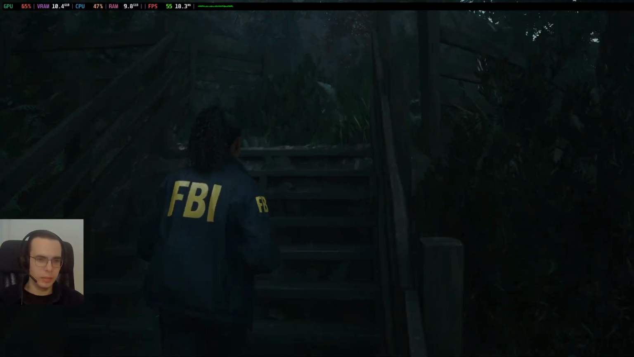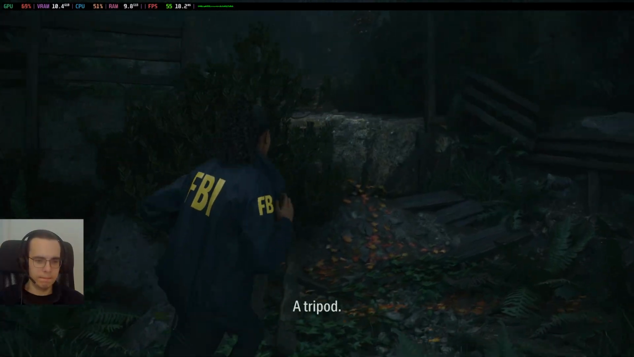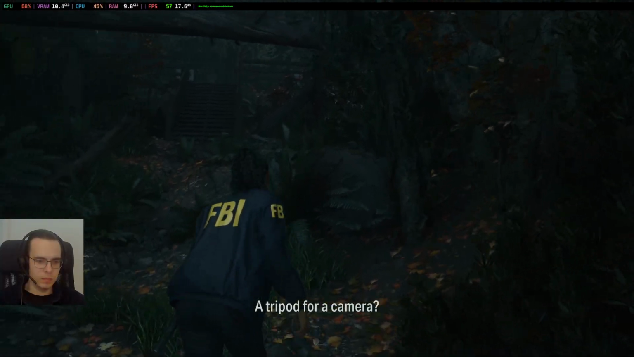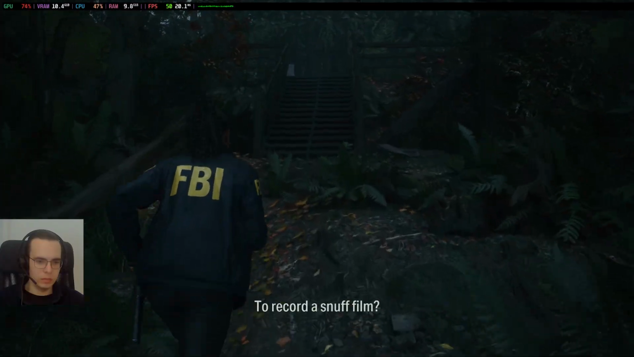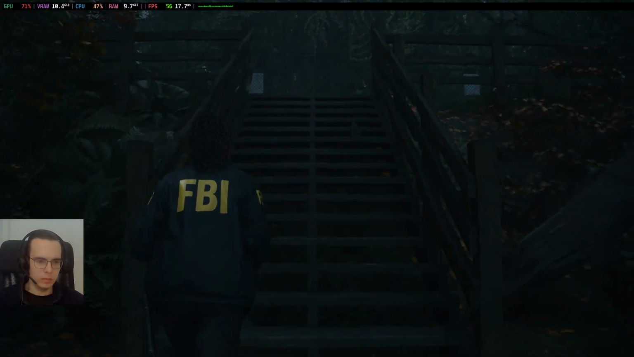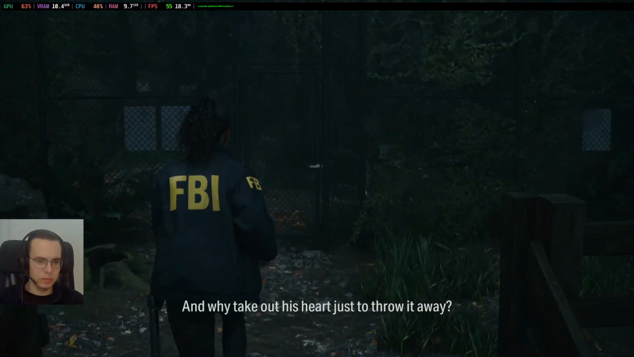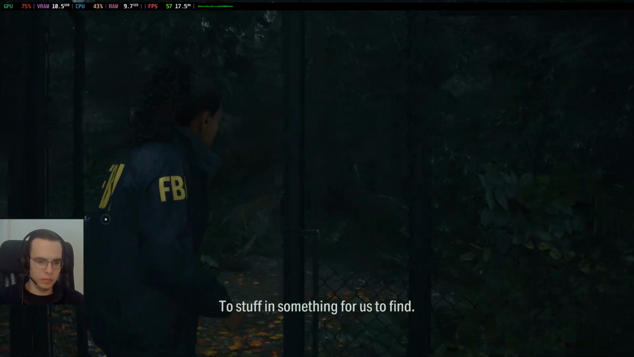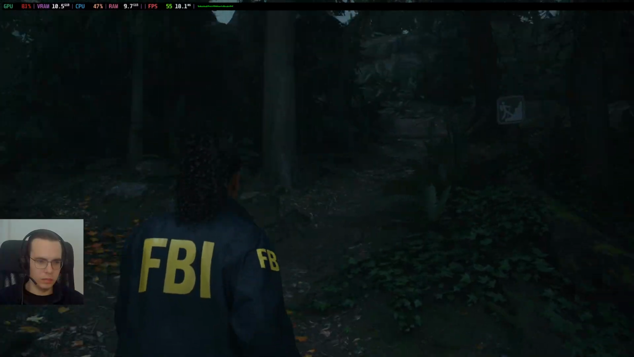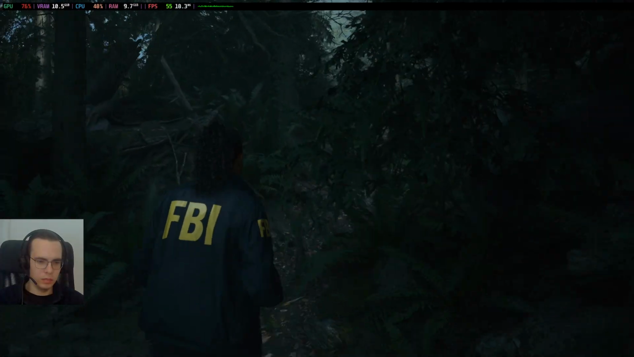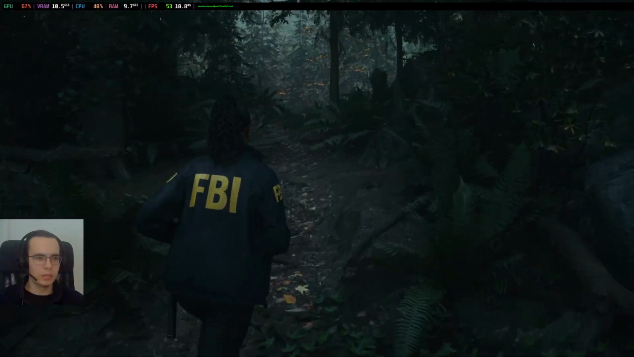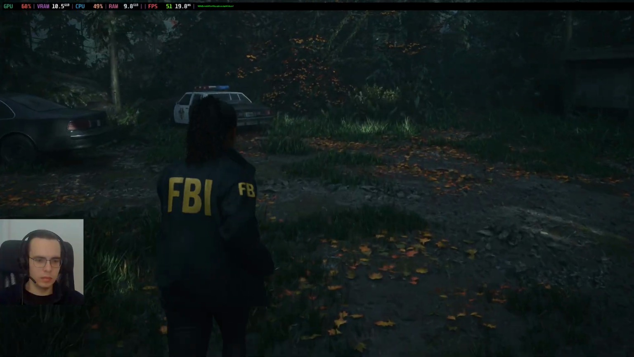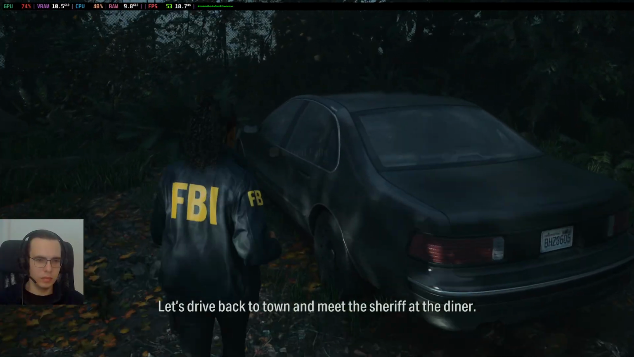I think the triangle can't fit the joke was a clue, nice, all together yet. Heart removed, tripod, tracks leading to a dead end. Tripod? For a camera? To record a snuff film? Maybe. And why take out his heart just to throw it away? To stuff in something for us to find. Here we are. Let's drive back to town and meet the sheriff at the diner.